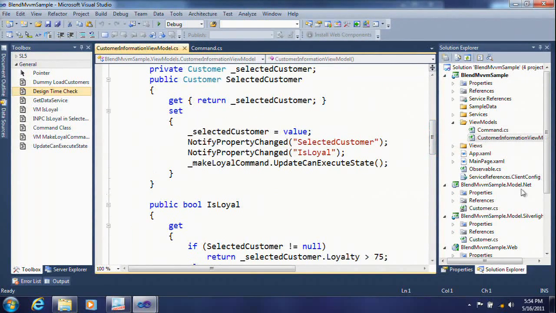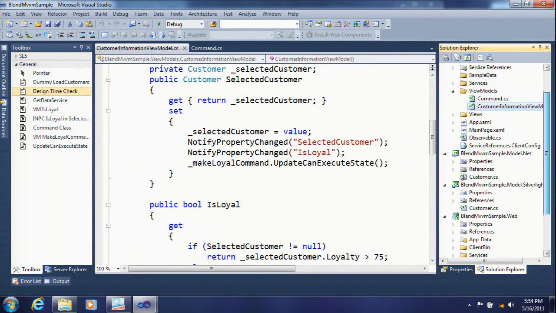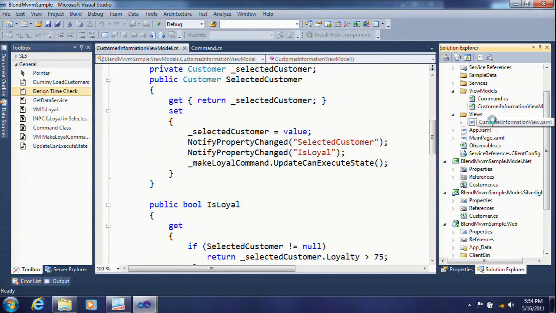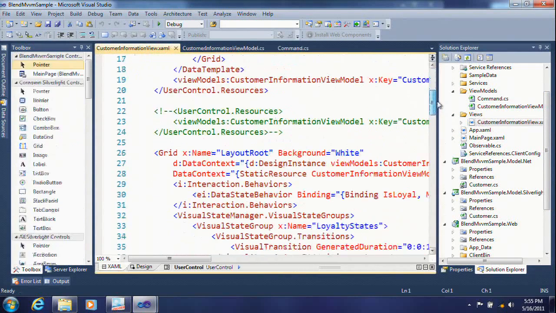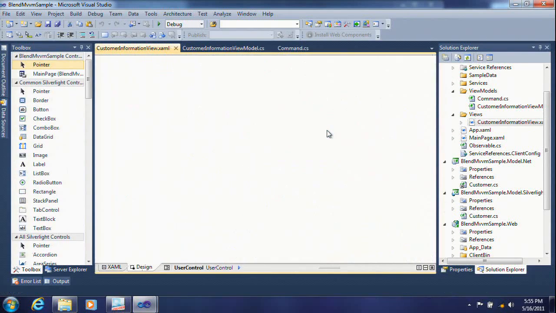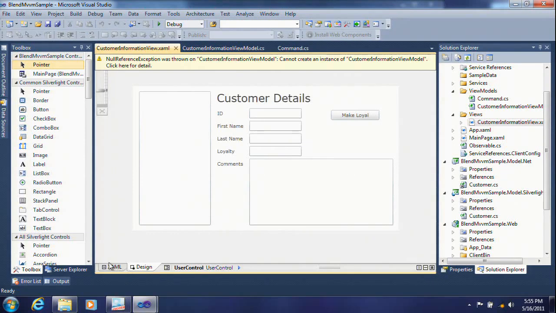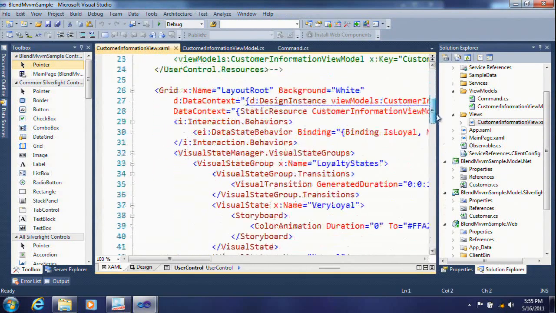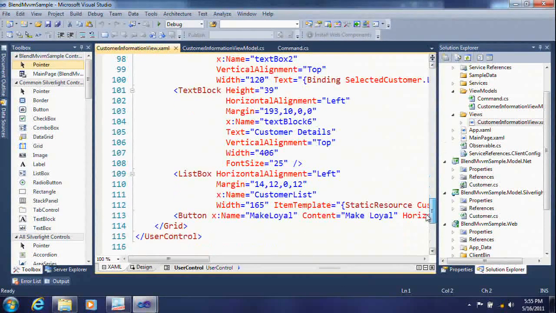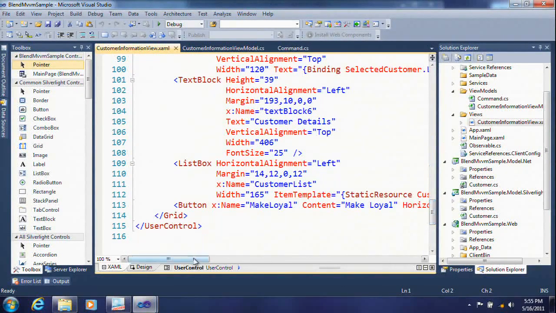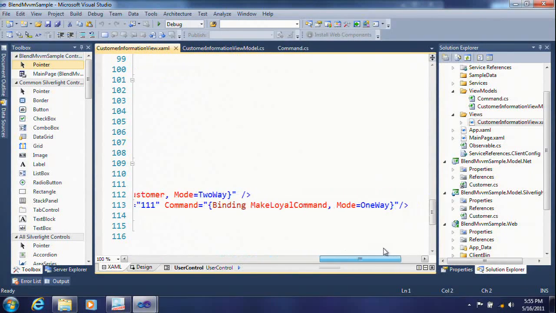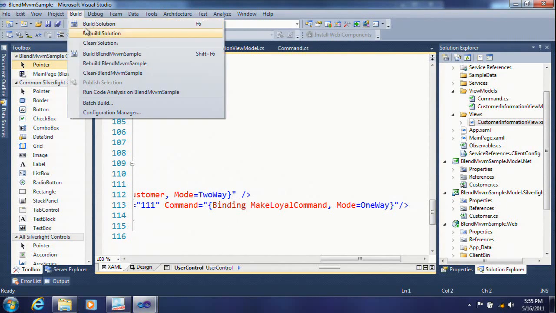And then if I go over to my UI, again, I don't have it open in Blend here, so I'll just open it right up in the view. This make loyal button has the command associated with it, so if I go back into XAML here and look at my make loyal button, here it is. And the command is right here. It binds to the make loyal command that's exposed from my view model. Now let me build this and find out what those errors were a second ago.